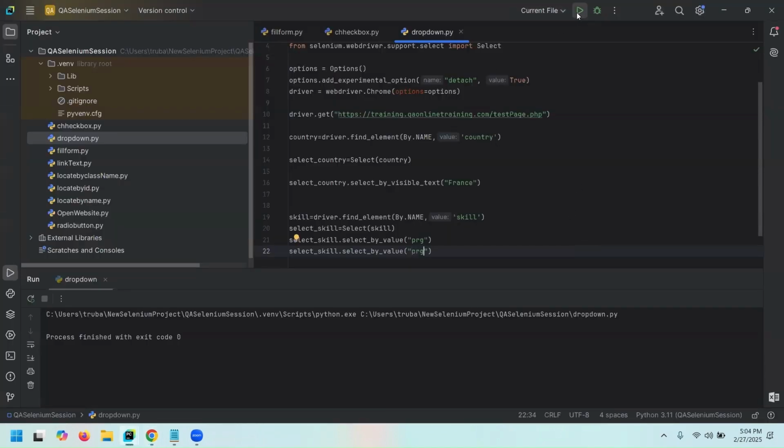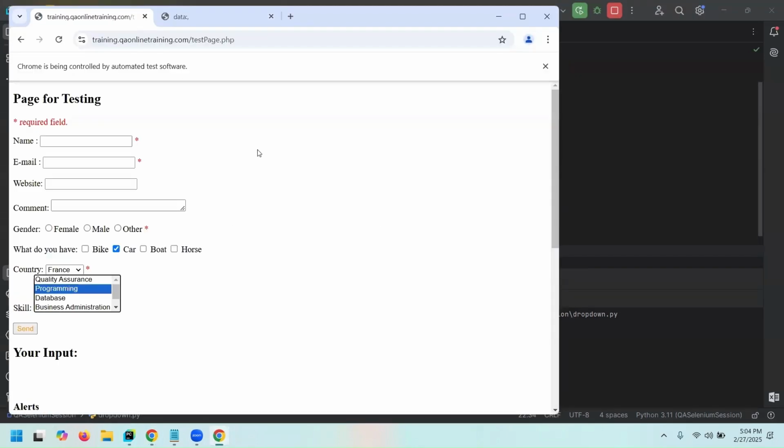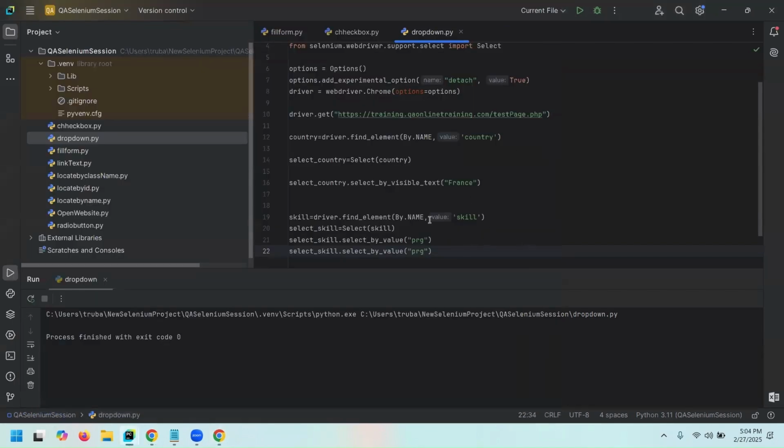Let's run this code and see how it's working. So it takes QA and programming both here. So it clicks on both. So both the options are here, like select by visible text and select by value. Both the options we will be using, and this is how we use both the options. This is how we handle the dropdowns in real-time situations. This is how the dropdowns are controlled using the Select class in Selenium. That's all about the dropdowns.